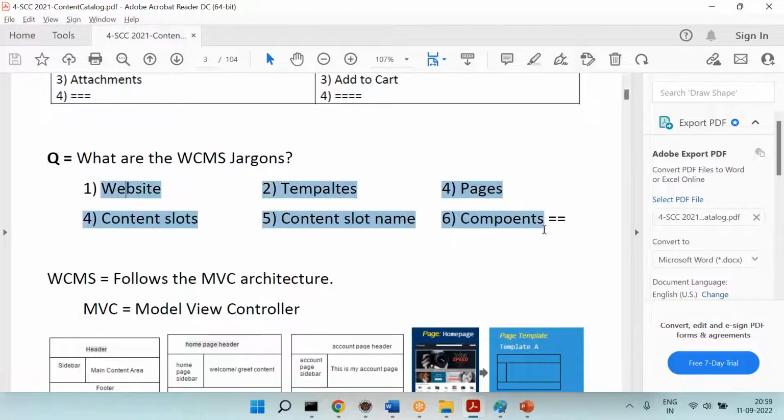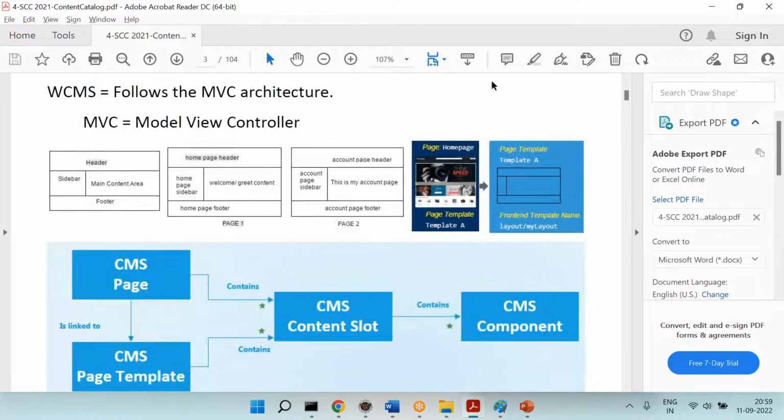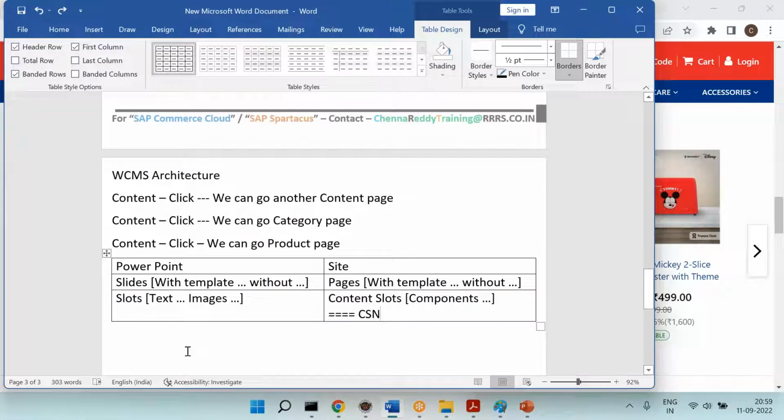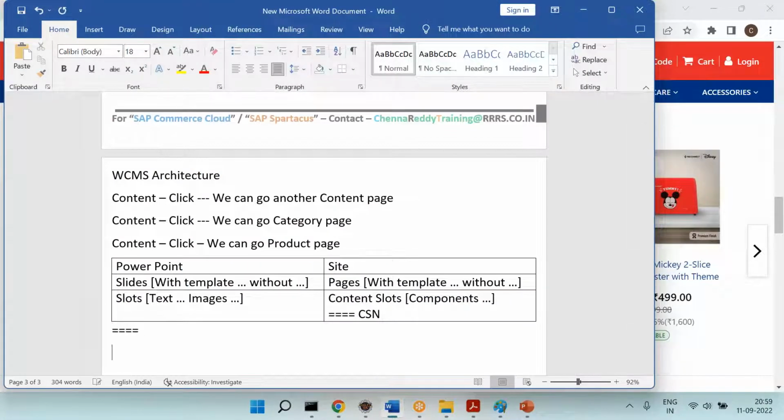Next, just now I told you these terminologies. Next, one more point. Can you observe this one, please? As I said, this is the website. A website is having many pages, right? Like a home page, cart page, category page, and all. You take any page, it will have some general structure.